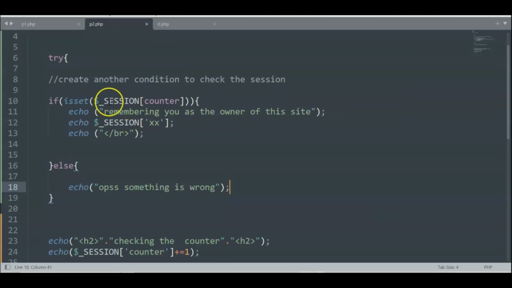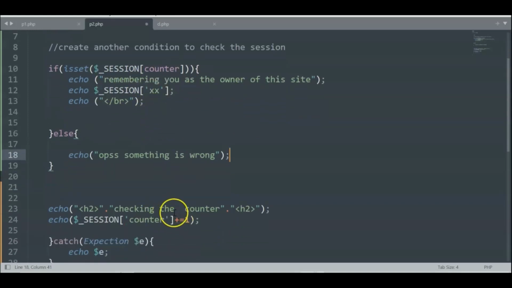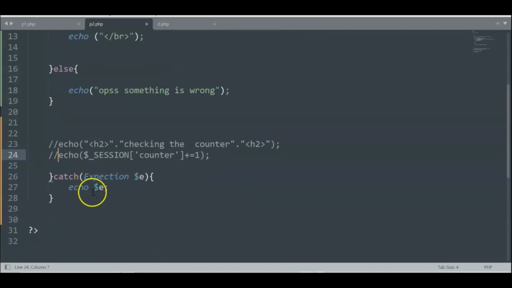If this is set, and the same type of counter is part of the session, this will remember the owner of the website and print the owner of the website. At the same time, this will print the number of times the session was used in the program. Now, if something is wrong, after that, what will happen? We're gonna use this thing: catch exception E, echo string E.